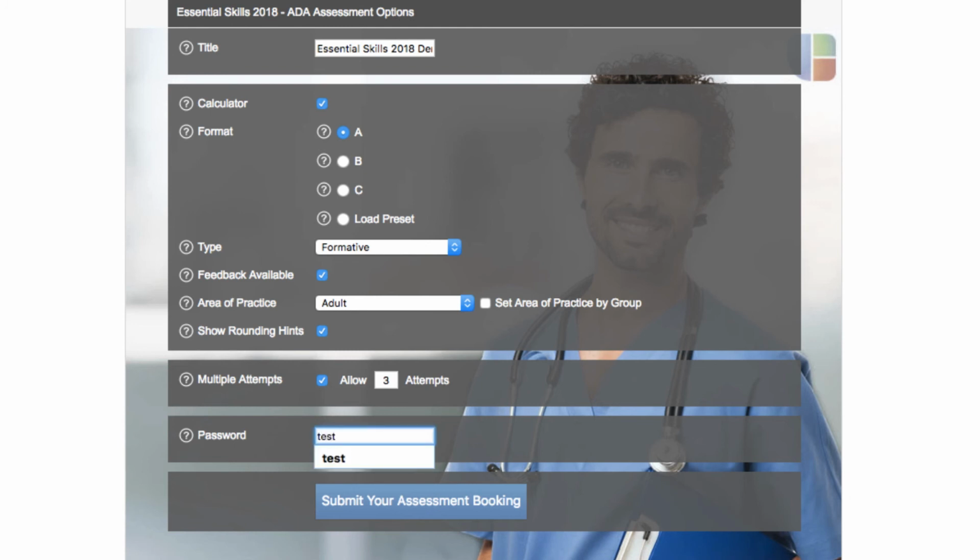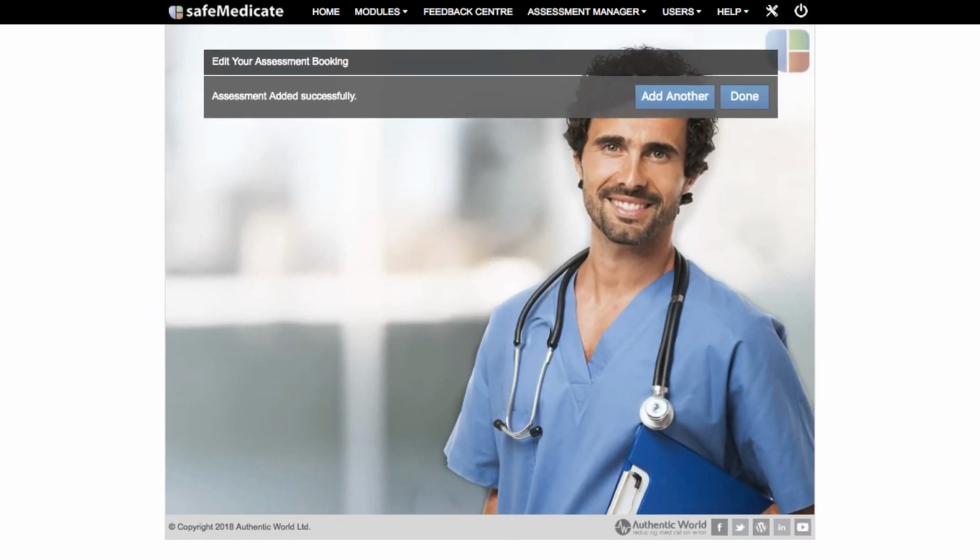Typically, this password will be told to the chosen group prior to them commencing the assessment and ensures access to the assessment is limited to that particular group. When all done, click the Submit button to save your assessment booking. You'll receive a confirmation message that the assessment has been added to the system.